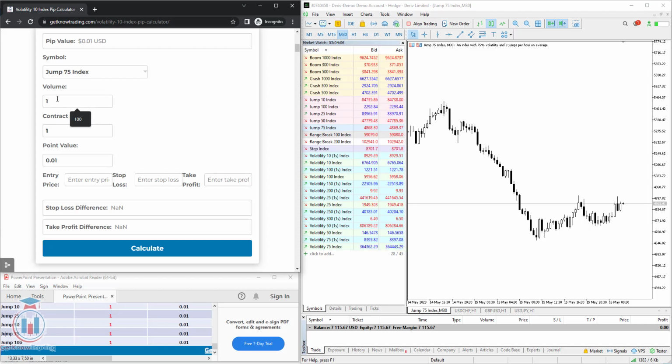But later on I will show you an example of how to change the volume to calculate different stop loss and take profit values. Below that you have a contract size which is set to 1. Each broker has defined the contract size for a specific symbol. For the Jump 75 index, this broker, which is a Deriv broker, has defined that the contract size is equal to 1. If you do not know the contract size for a specific symbol, you need to contact your broker support to check that.